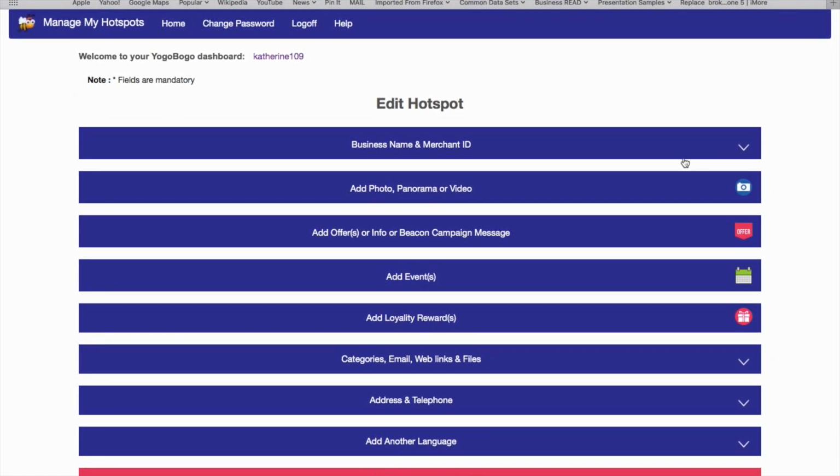As a sub-licensee, your basic details will have already been set up for you, so you might just want to come here to update your description and key search words, or you might want to add or update photos, or a panorama, or a video, or perhaps add some offers or loyalty reward.